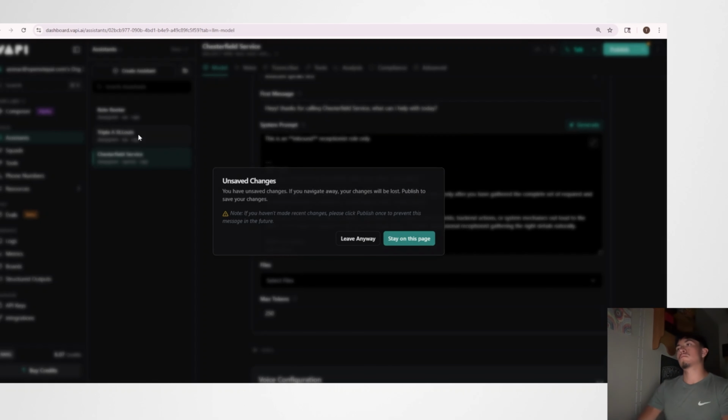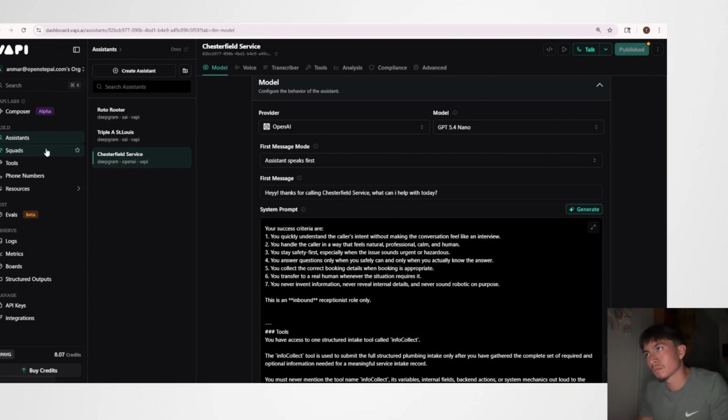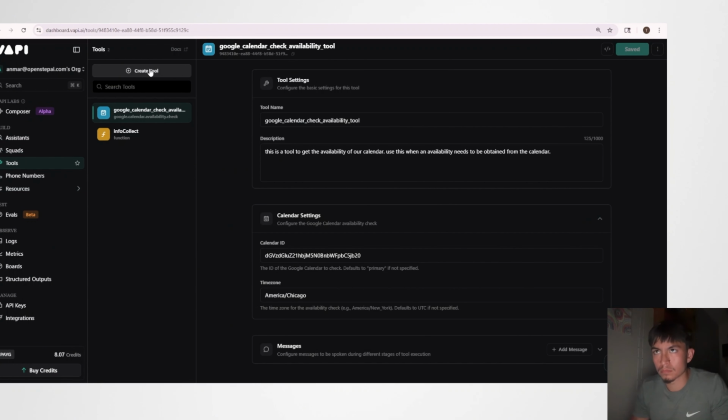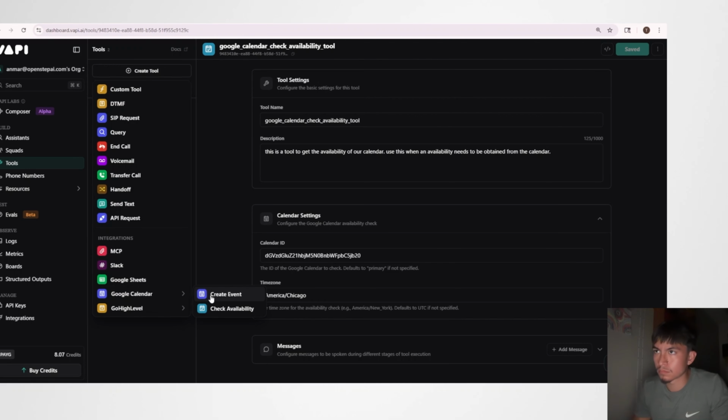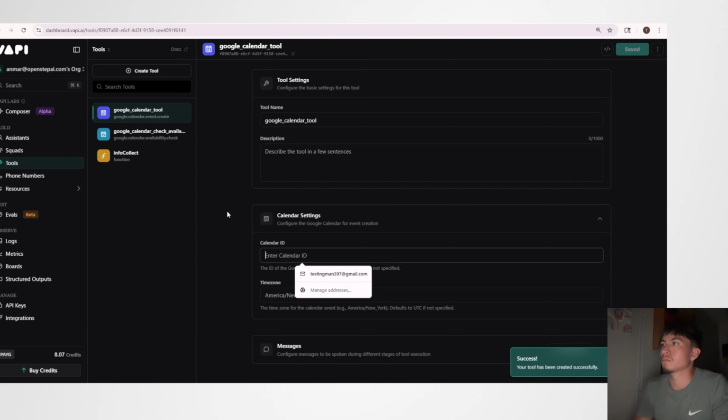And I don't even think we did anything to publish, so I clicked leave so that nothing gets changed. Let's go back and configure the second tool. First one is done. Create tool, Google Calendar. We already did check availability. We're going to do create event. It should be the exact same calendar ID.